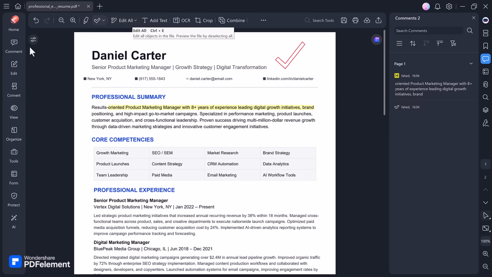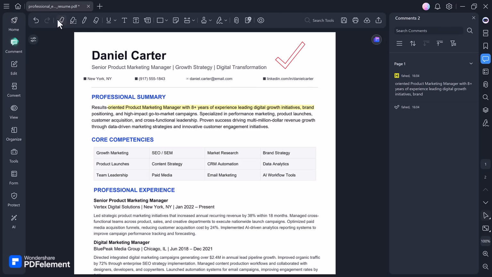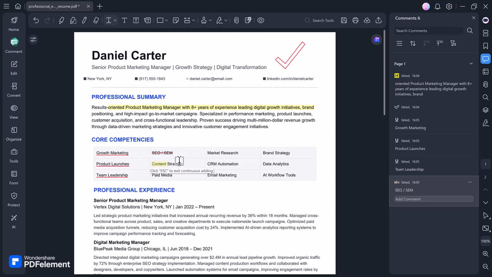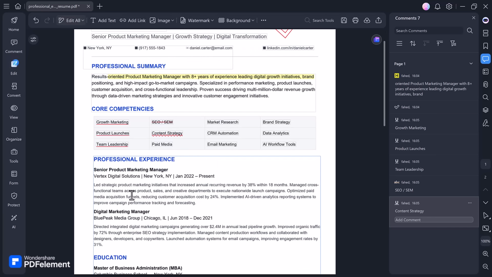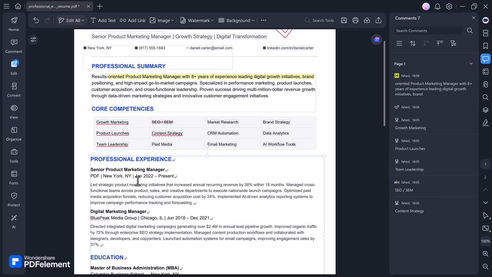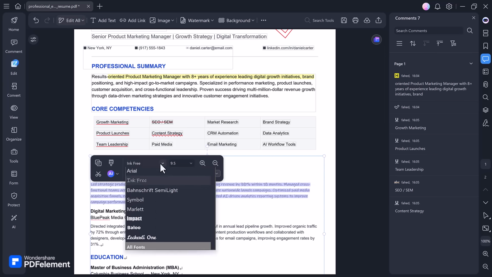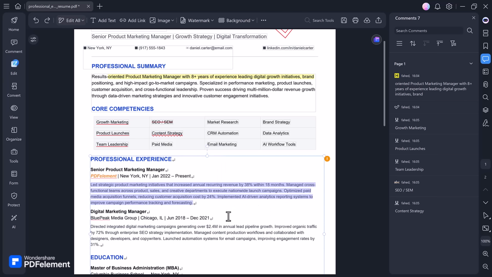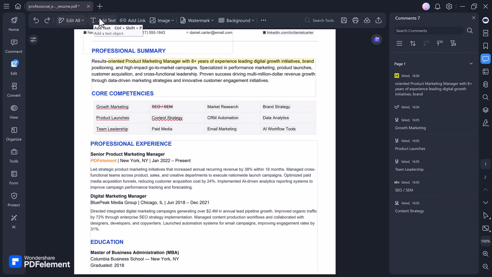Next, we have the Comment tab. Here, you can use tools like highlight, pencil, eraser, underline, strike through, and squiggly line. You can also add text comments and use different shapes to annotate your document. If we move to the Edit tab, you can easily edit your PDF. You can delete existing text, add new text, make it bold or italic, change colors, adjust fonts, and customize the formatting however you like. PDFelement makes PDF editing simple and fully flexible.